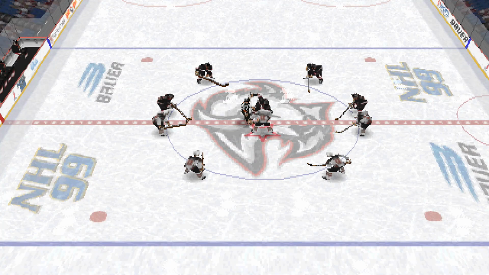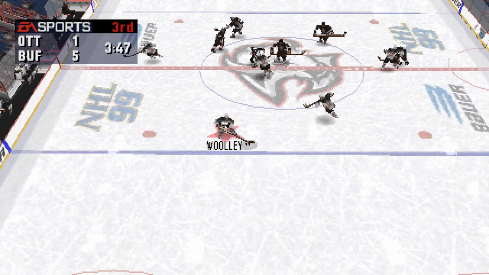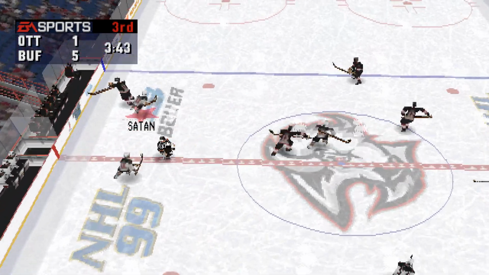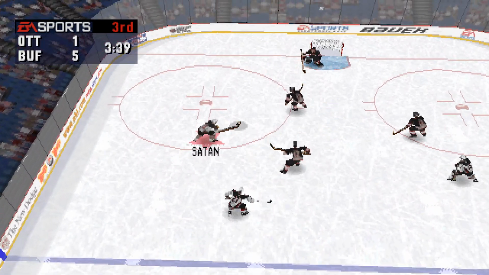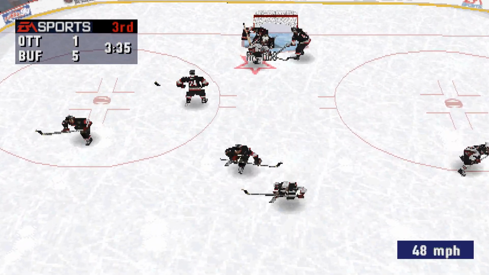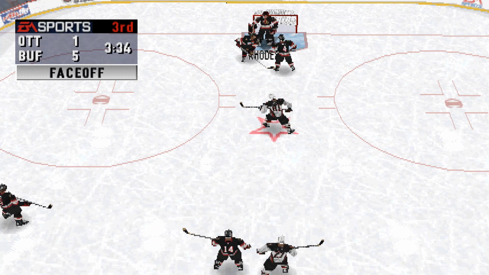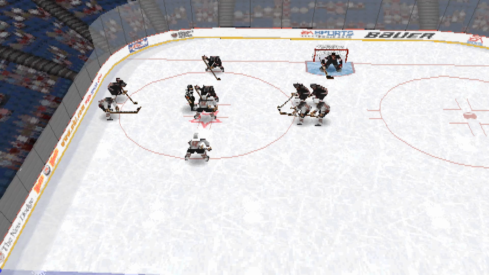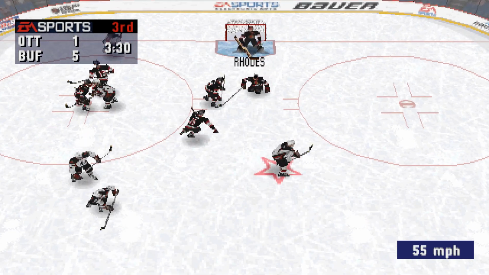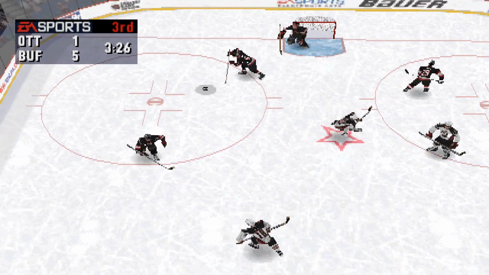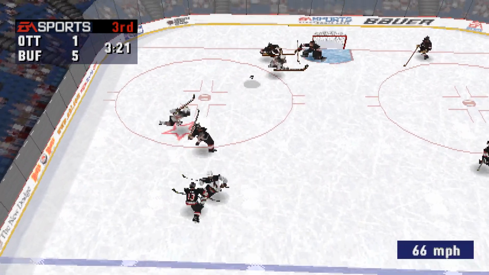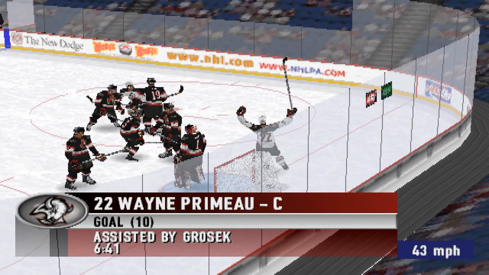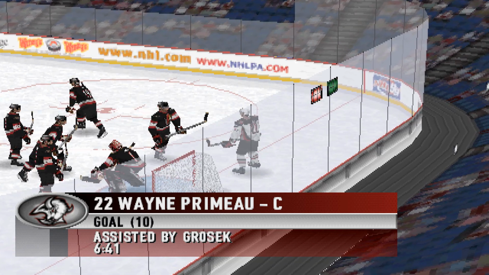The ref gets ready to drop the puck. Buffalo goal, scored by number 81, Miroslav Shatan, assisted by number 26, Derek Plante. Rhodes stopped it. He hangs on to the puck. Buffalo has a fresh line on the ice. The save was then made by Rhodes. Grosek intercepted it. He blasted it. Primo scores!